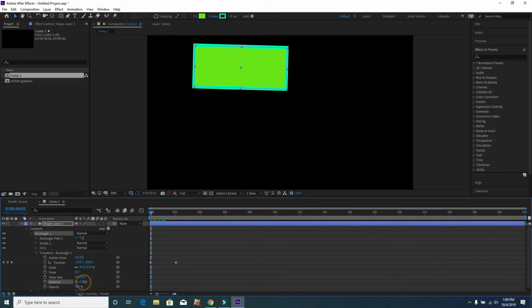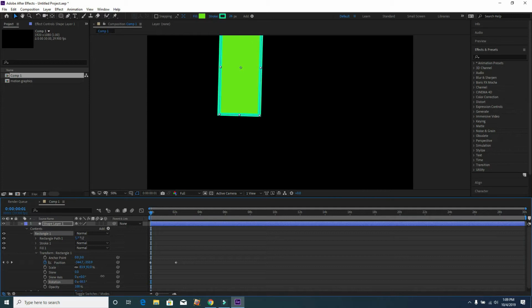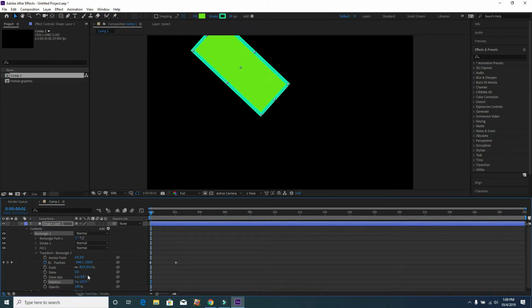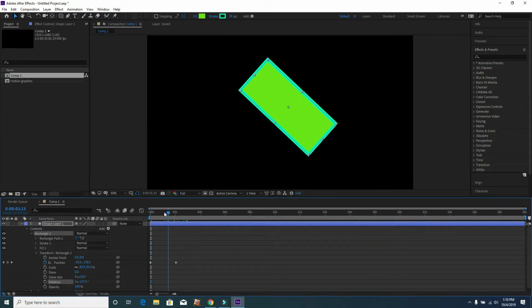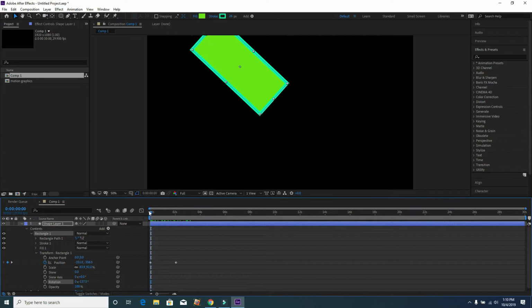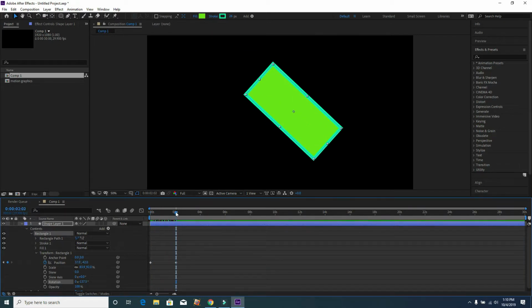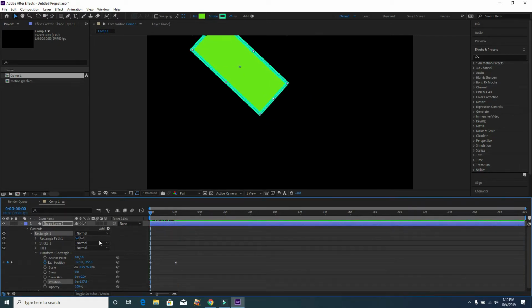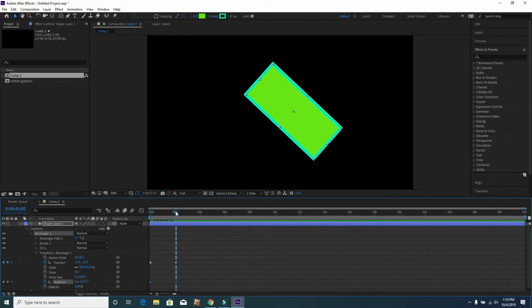Even if we just do that, it will indeed change the rotation of the rectangle, but it will not change according to time. The rotation will not change according to time. So if we want to record our rotation, we have to put a keyframe. Just click on the stopwatch, which is the keyframe, and then we move towards this time.